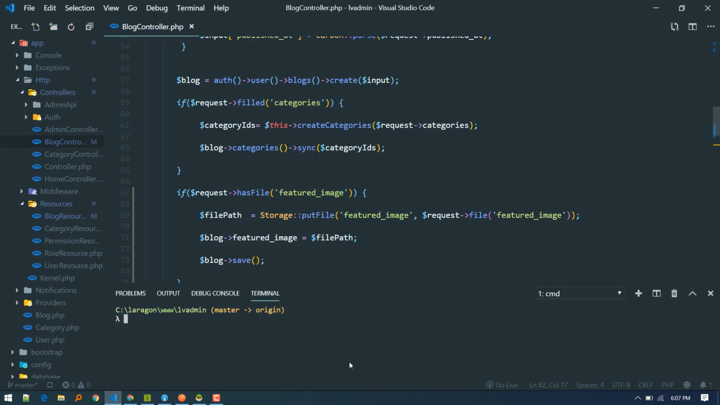Open up the terminal. Yeah, we don't need this composer here. So composer require intervention image. Alright, so wait for it to finish. I've already done it.